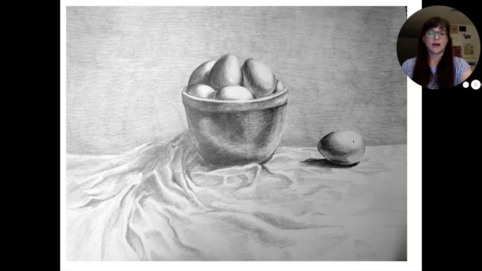Notice how defined this egg is by the way the light is hitting here. The reflected light is coming up from here. Core of the shadow is actually on the back here and a little bit right through here, with a little bit more reflected light on this side, and then the cast shadow. So there's really a lot going on in this one object when it comes to all the tonal values that you see.